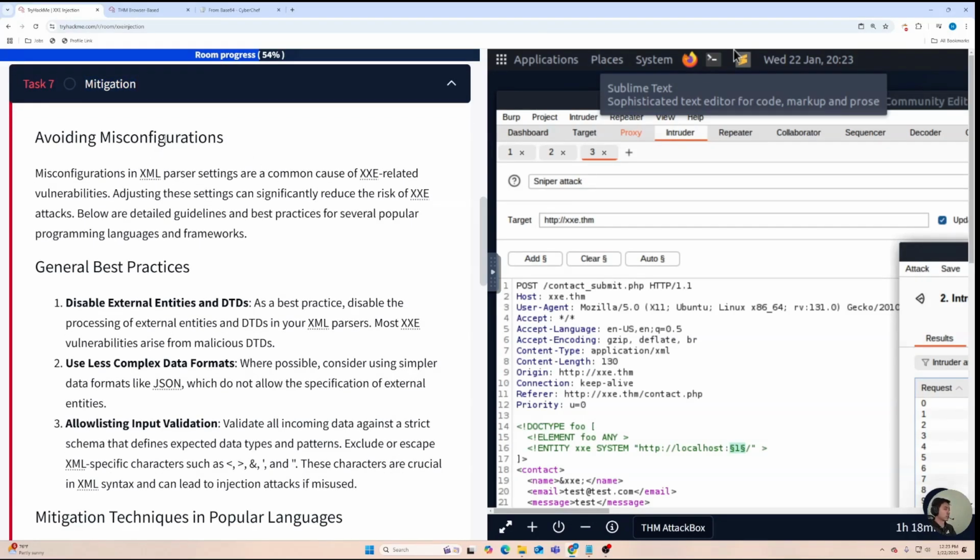Avoiding misconfigurations. Misconfigurations in XML parser settings are a common cause of XXE-related vulnerabilities. Adjusting these settings can significantly reduce the risk of XXE attacks. Below are details of guidelines and best practices for several popular programming languages and frameworks. General best practices: disable external entities and DTDs. As a best practice, disable the processing of external entities and DTDs in your XML parser. Most XXE vulnerabilities arise from malicious DTDs.